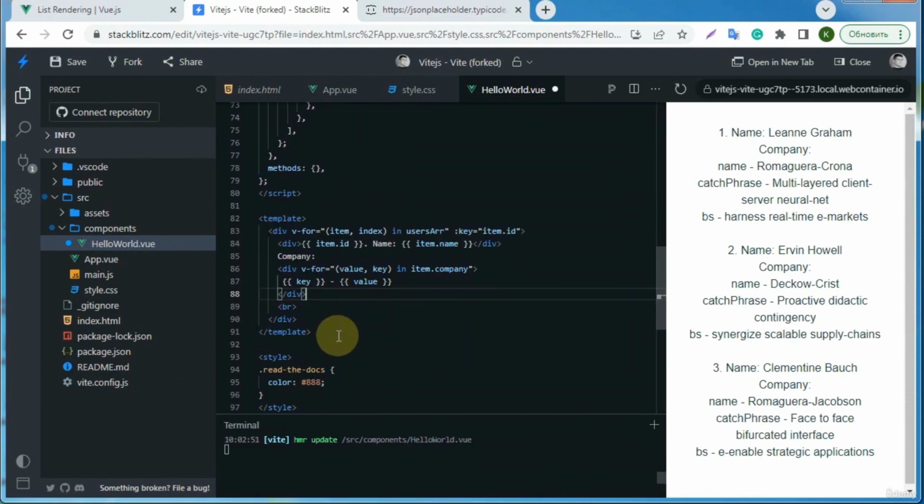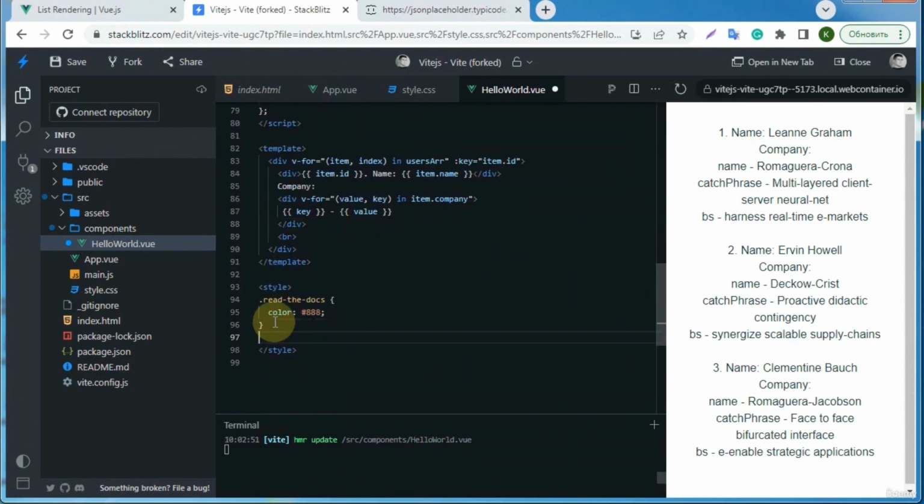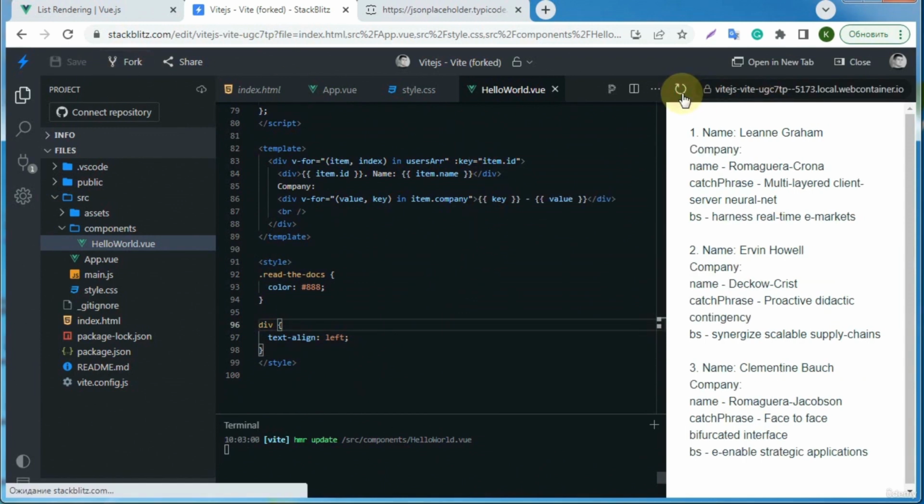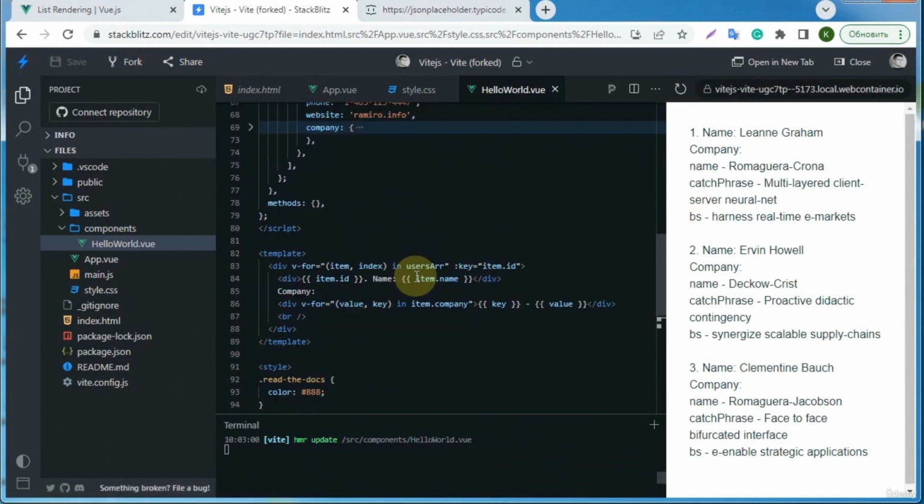OK, and now I want to add a style for the div element. Text align left, click Save and refresh. Now it's much better, so we can see the name, ID, then the information about the company.